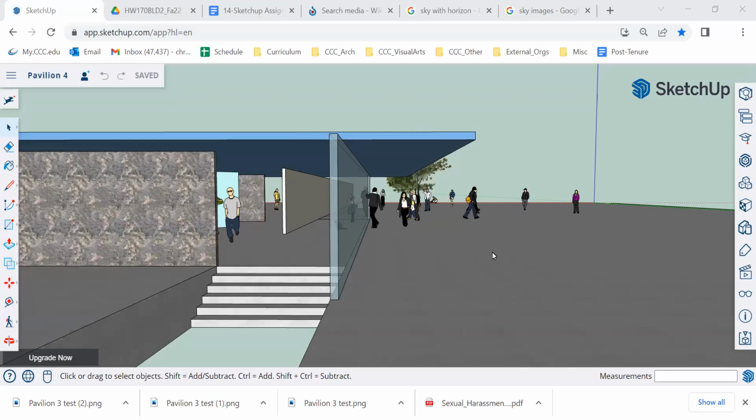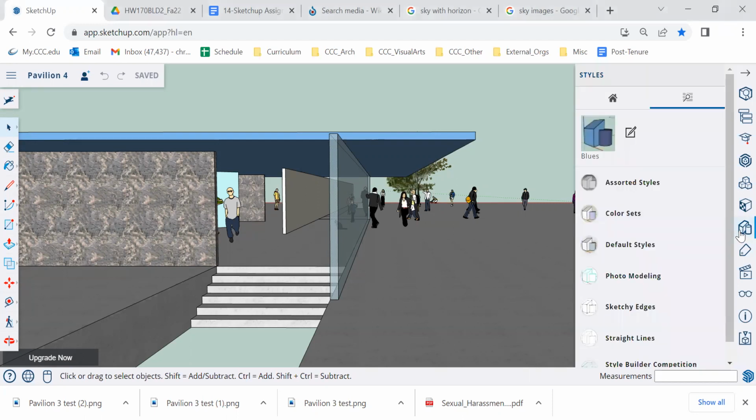In this video, I'm going to talk about how to bring in an image that serves as a background. So I'm in one of my SketchUp models, and I've got it set to one of the default or one of the already loaded styles that's in the software. But I'm going to work on getting an image into this file.